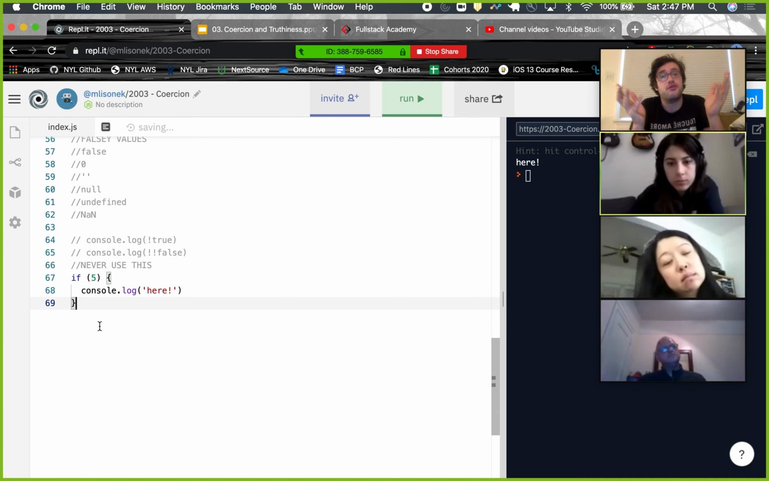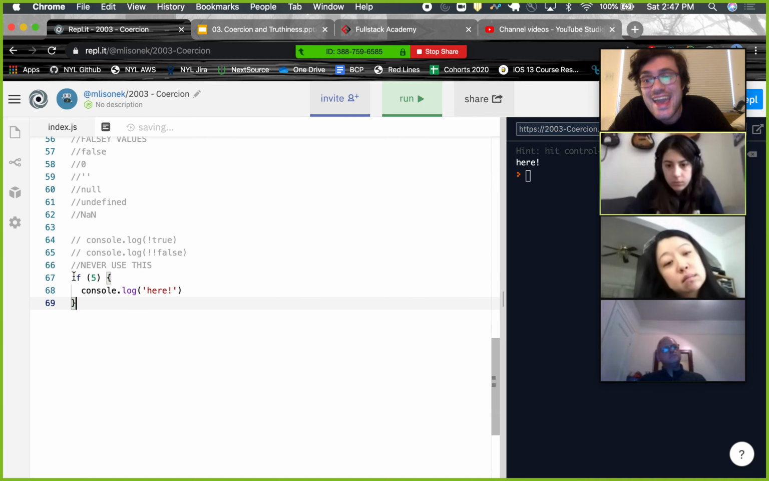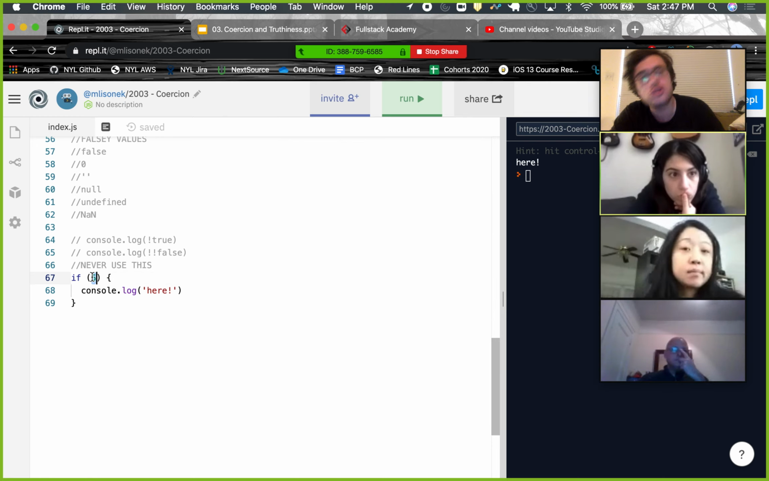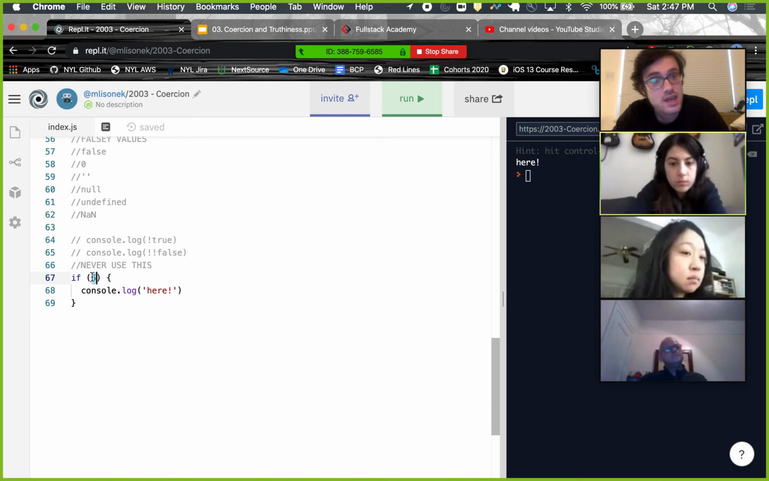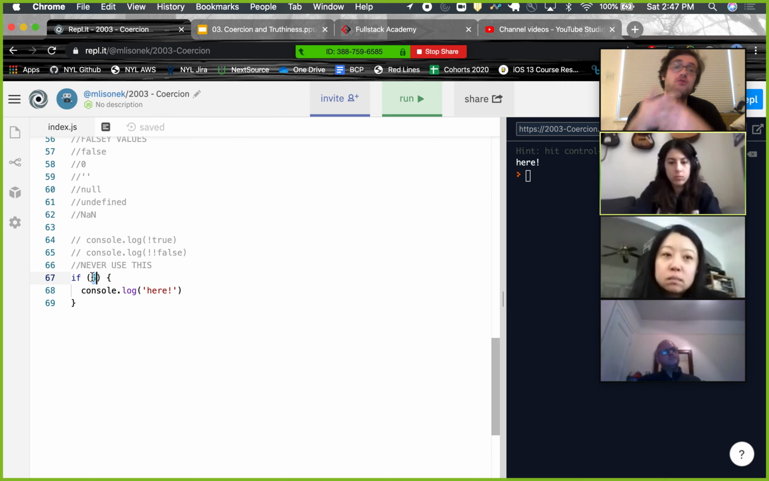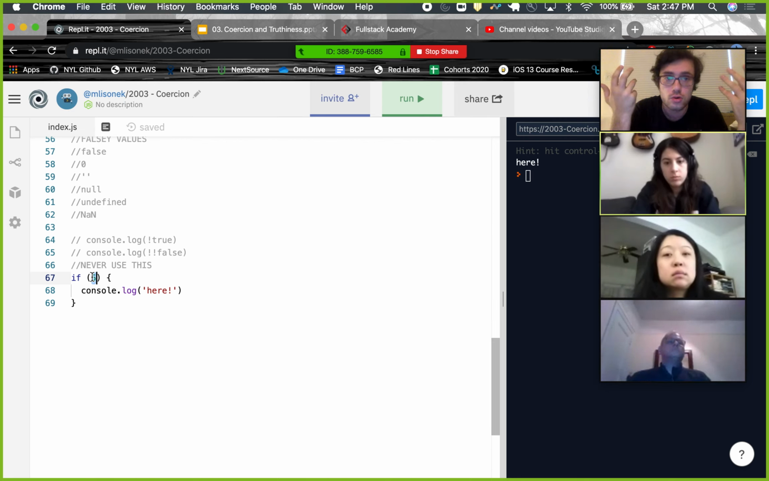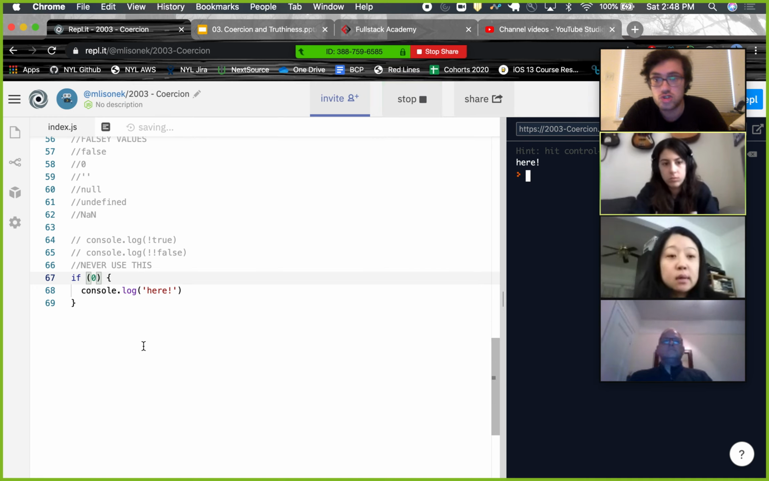This still runs, because conditional expressions take whatever is inside the parentheses and coerce it into a Boolean. Then it reads that Boolean, true or false. As you know, any number, and by any number I mean any non-zero number, or any string with length, coerced into a Boolean is true. They're truthy, right? So if this was a 0, nothing would happen.